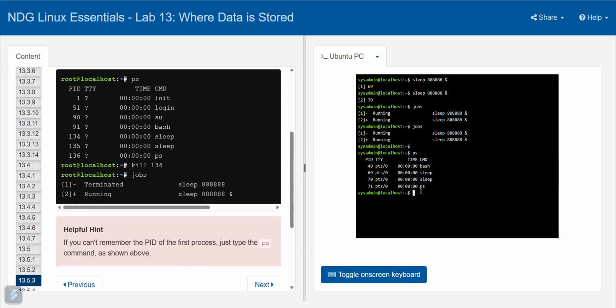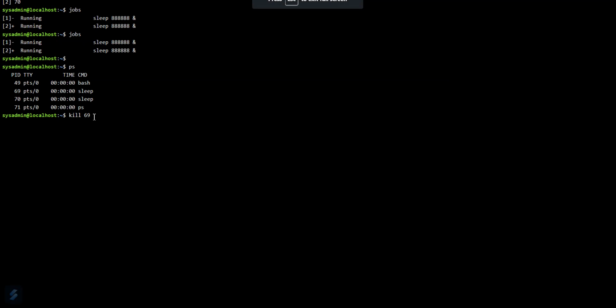Now I will kill one of the processes by means of kill, let's say 69 in my case. So I will execute this command, kill 69, which is the sleeping process, the command with that process ID. Now I will again press jobs. After pressing that, let's see what output comes. The terminal is slow, so we have to be patient.